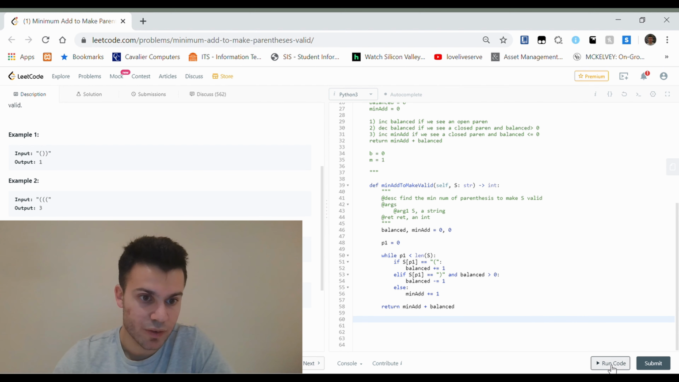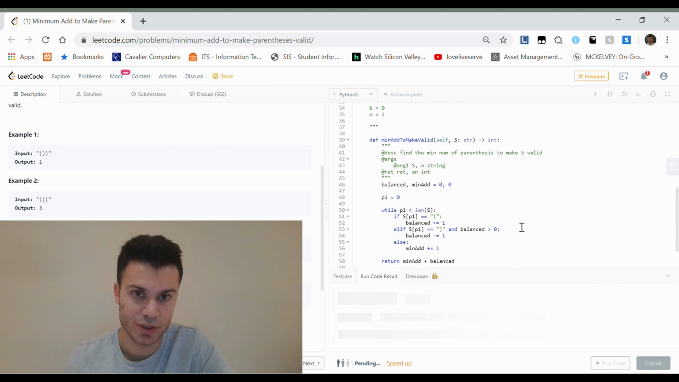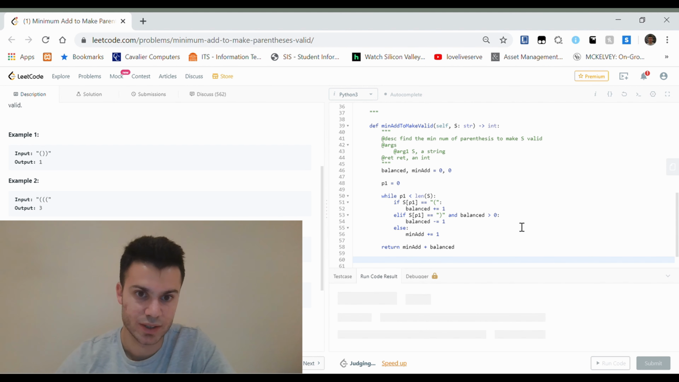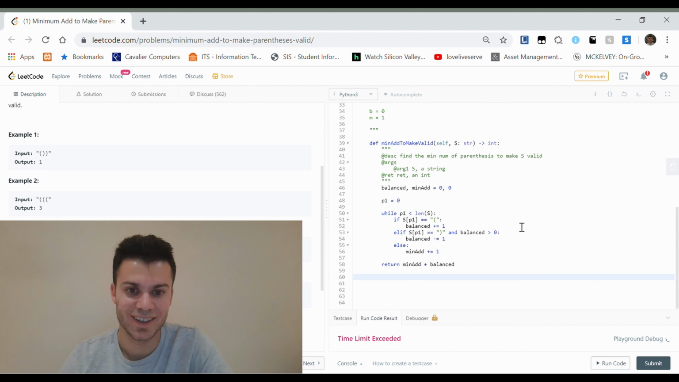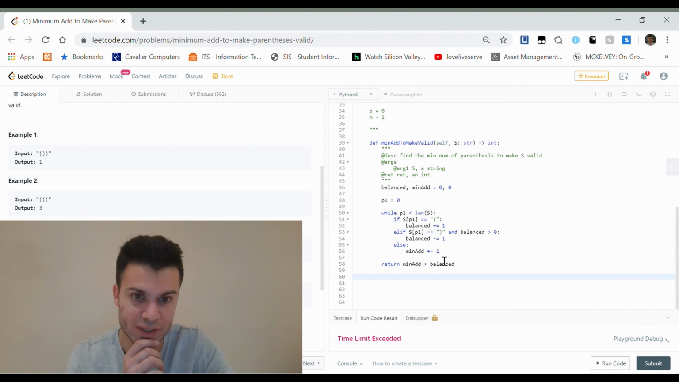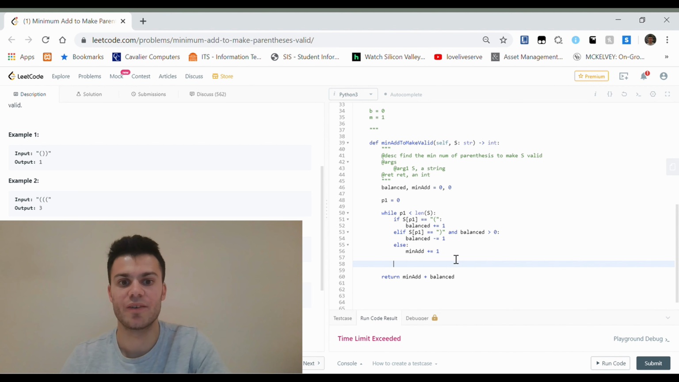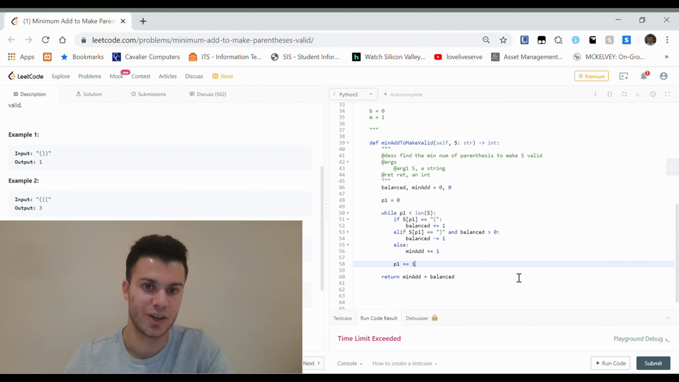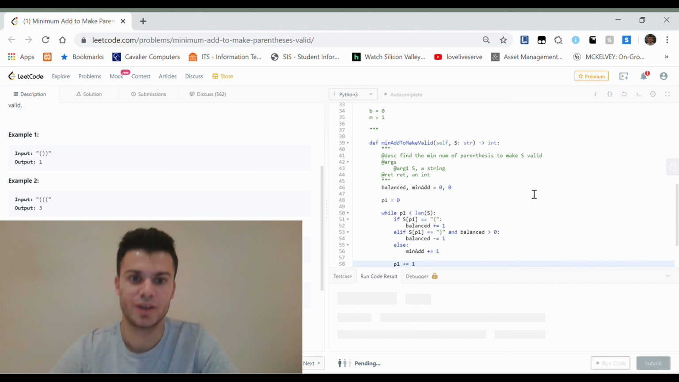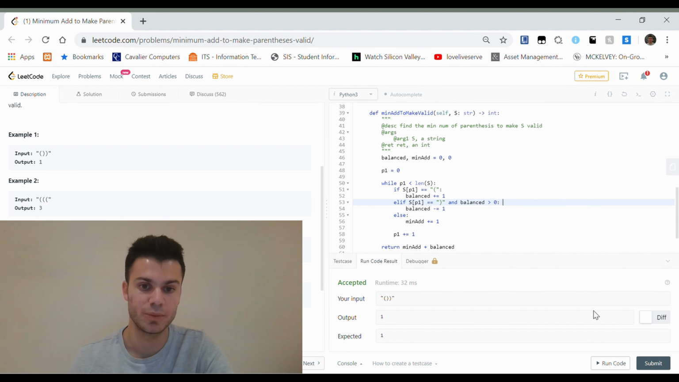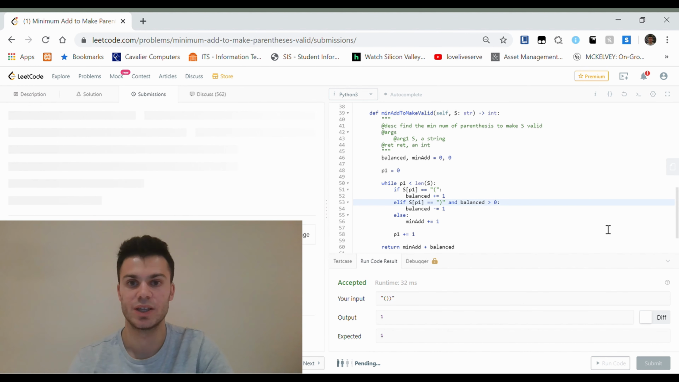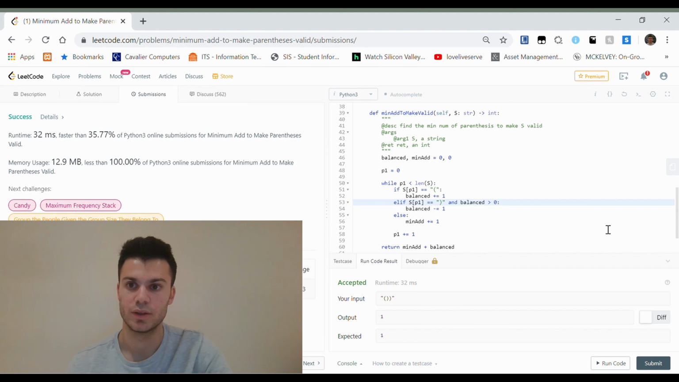So given that, this solution should work. Let's see if there are any syntax errors. It's running. Okay, time limit exceeded. So essentially the problem we're having here is that I forgot to increment my pointer. I could have also used a for loop, so I wouldn't have had to think about that, but this should solve the problem. Cool, so that looks like it runs. Let's see if it runs on all the test cases. And it does.